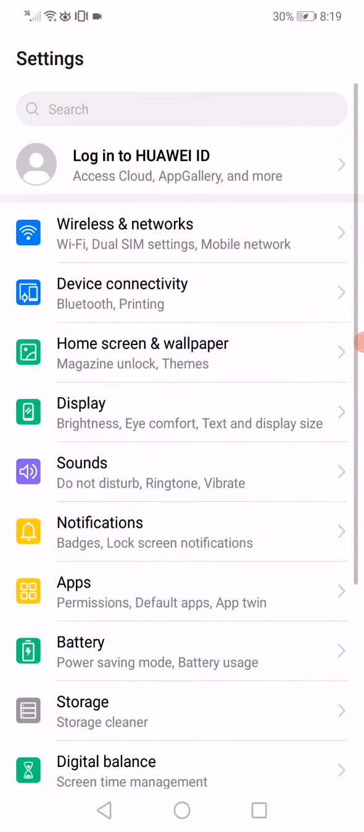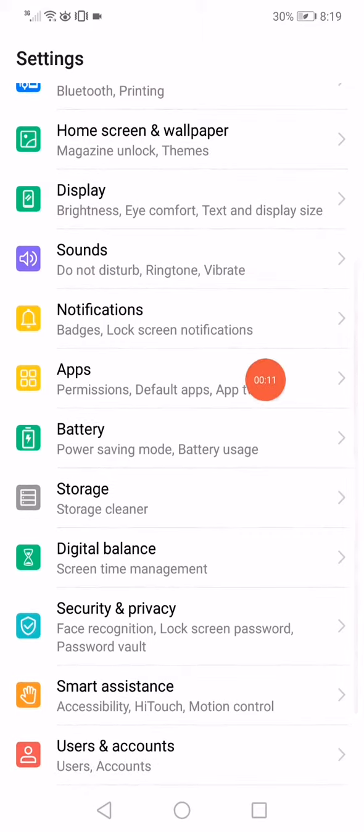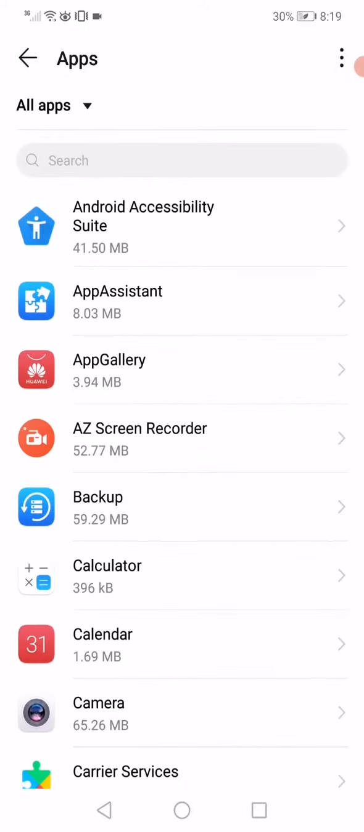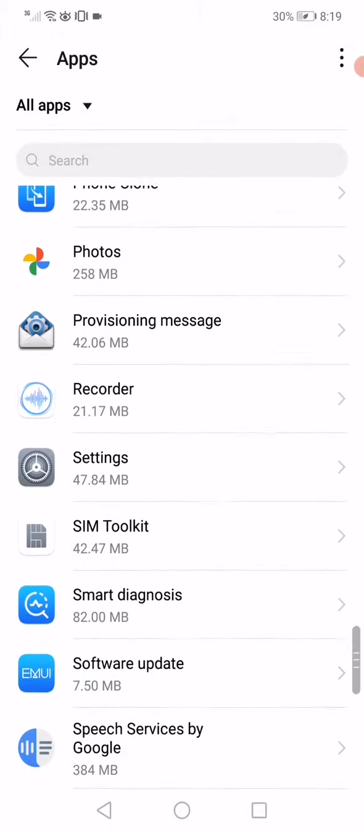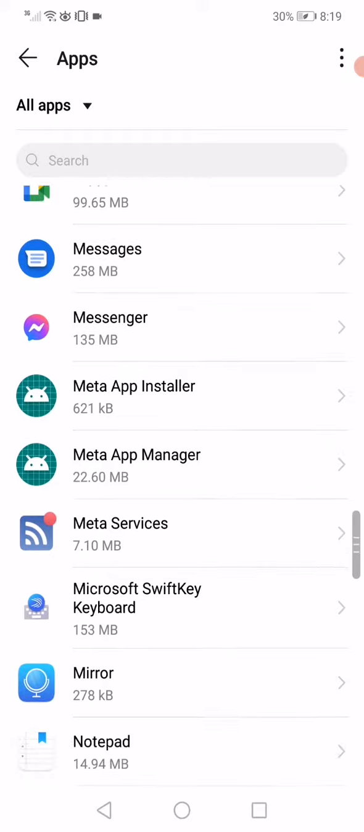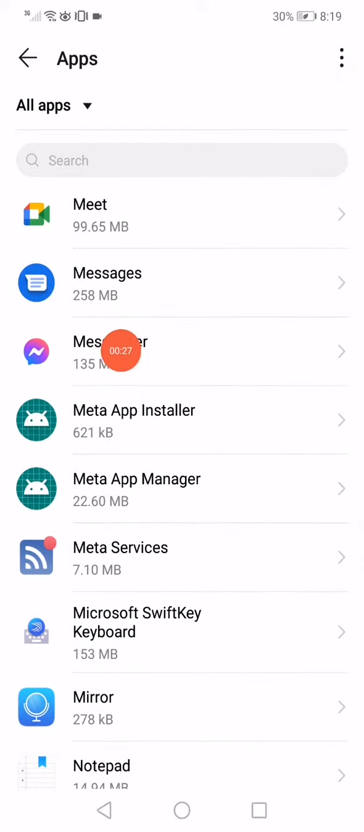First thing, open the settings on your phone and then go to the apps manager. When you open the apps manager on this page, you will find every single app that you have on your phone. All what you wanna do is very simple. Scroll until you find the Facebook Messenger on your phone here in the apps. As you can see, I just found it.